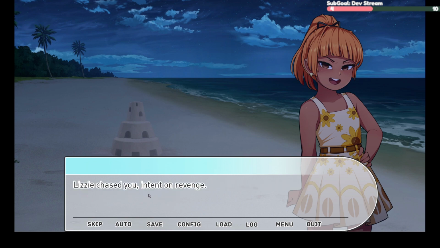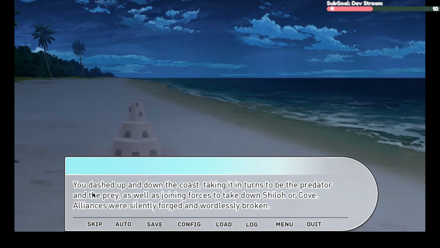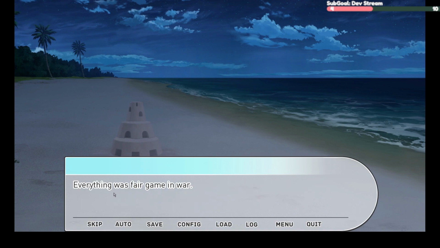Lizzie chased you, intent on revenge. You dashed up and down the coast, taking it in turns to be the predator and the prey, as well as joining forces to take down Shiloh or Cove. Alliances were silently forged and wordlessly broken. Everything was fair game in war.